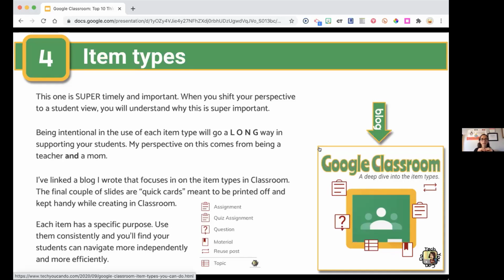So here's the thing. If you put it in as an assignment, that means you're fully intending to get something back from the kids.